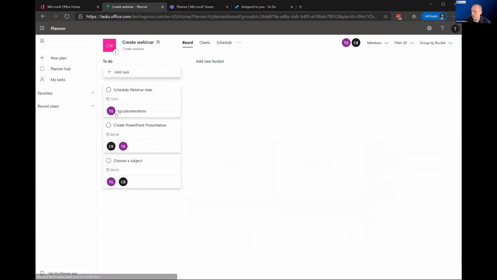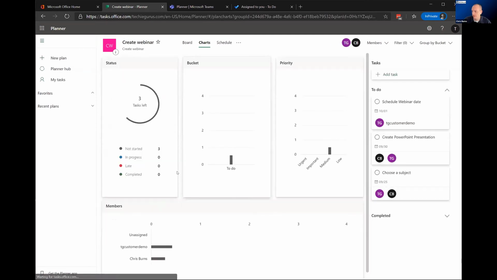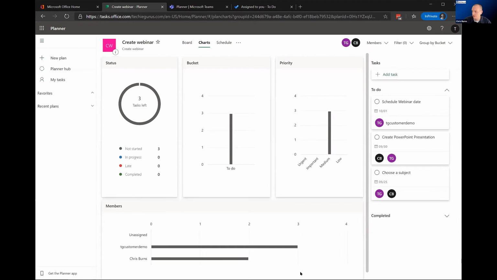Actually, I forgot to hit. If you forget to add task, it won't add the task, but we'll ignore that for right now. But it would have added Jenna in there, and as soon as I hit add task, we would have seen that there. So this is a quick overview, a very quick overview of Planner.